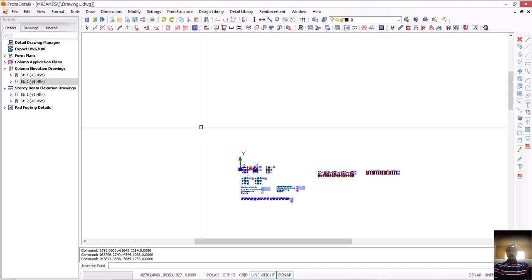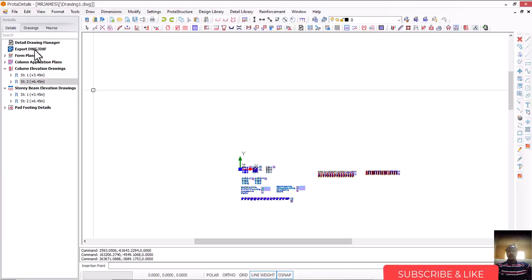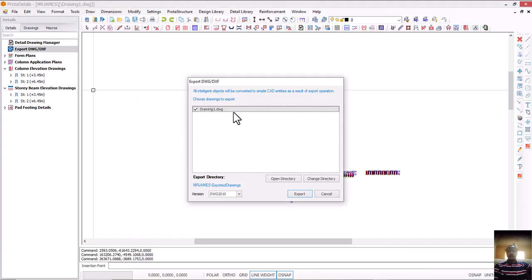So finally, having done all of this, the next thing is to take it to AutoCAD. I'll now come here. Can you see export DWG or DXF? Click on it, right click and click on Export. Now once you get to this, we can see Drawing 1.